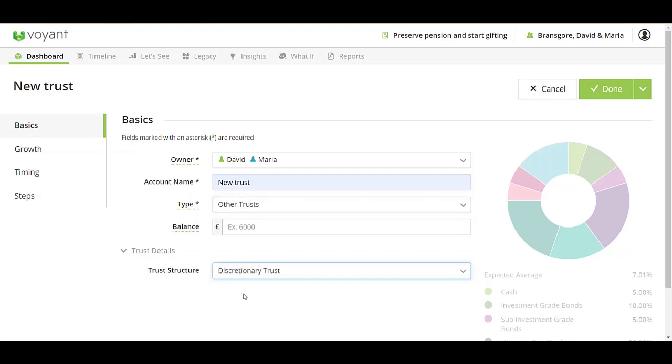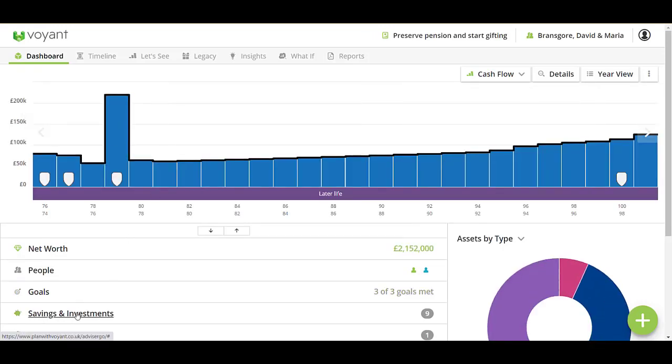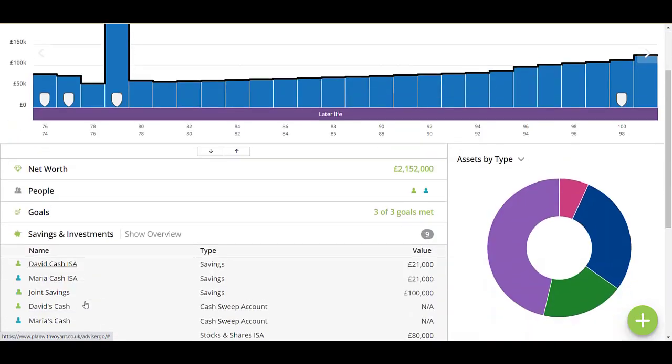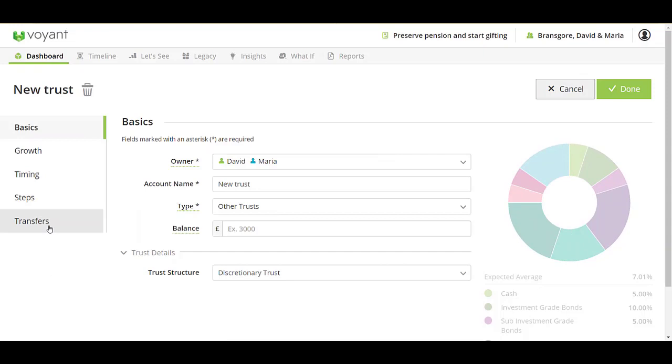When am I going to set that to happen? We'll set that in a moment when we set up the transfer. So you add the empty trust first by clicking Done. So I've got the trust wrapper into the plan. If I come down into the Savings and Investments section on the dashboard now, I can click back into that new trust and I can set up a transfer into it.